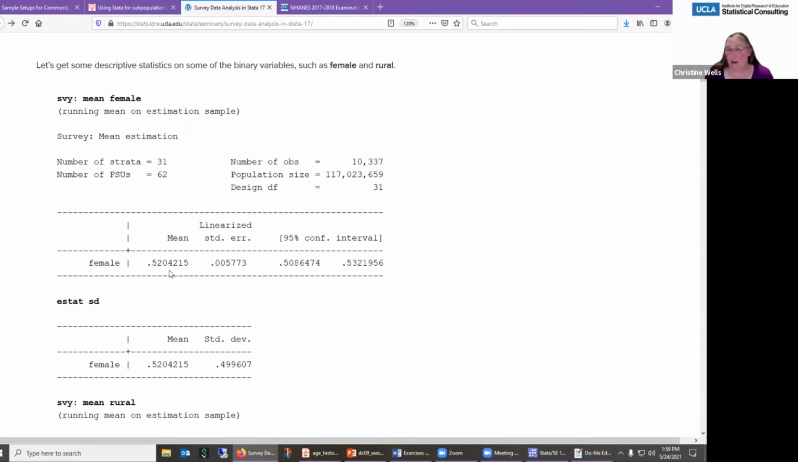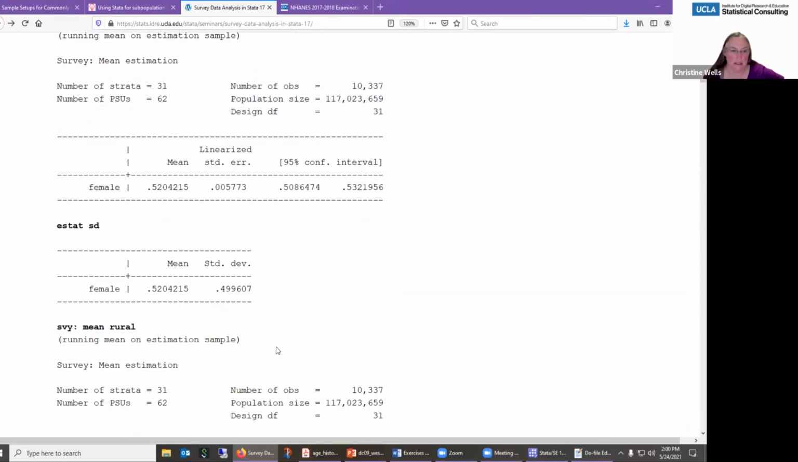Honestly, this is how I do it. There's a proportion command. We'll look at that in a little bit, but that's just how I do it. And then after that, because we ran it as the mean, you can use the post estimation command estat sd to get the standard deviation here as well. And sometimes that's needed for reporting purposes.